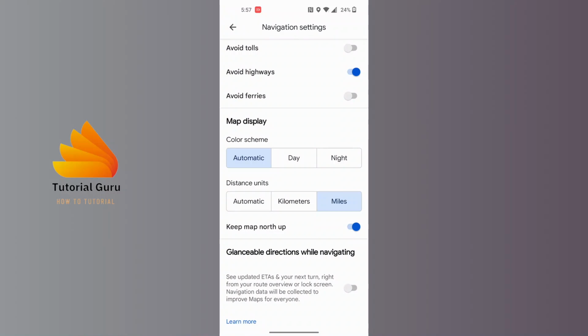Now in order to change your distance unit from miles to kilometers, tap on the kilometers over here, and next time you search a route on Google Maps it will be in kilometers. And with that being said guys, this is how to change miles to kilometers on Google Maps.